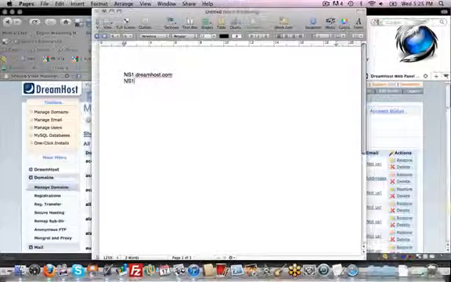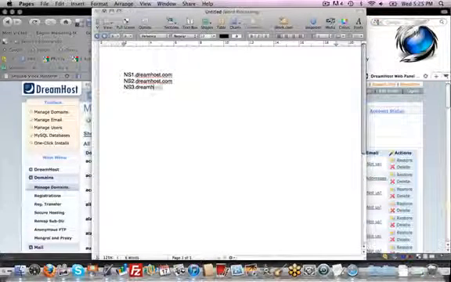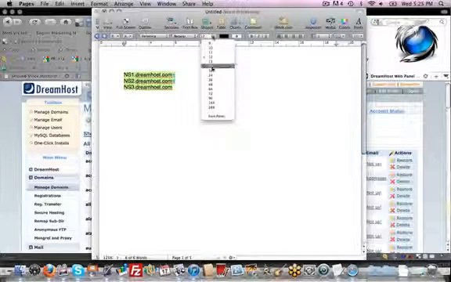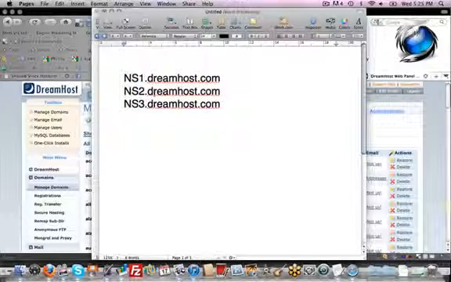ns1.dreamhost.com, ns2.dreamhost.com, and ns3.dreamhost.com are the name servers that need to be added when you're pointing something at Dreamhost. So these are the three that need to be put into the name servers and saved. As you know, this can take anywhere from 10 minutes up to a couple of hours to propagate to Dreamhost, but this is step one. This will always be the same.